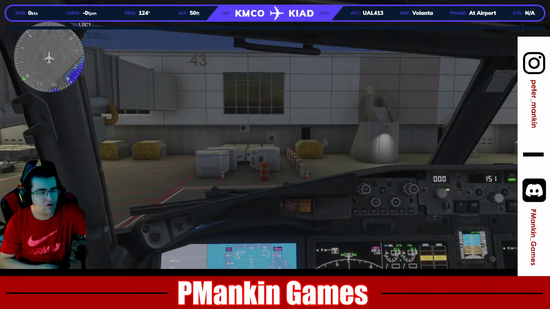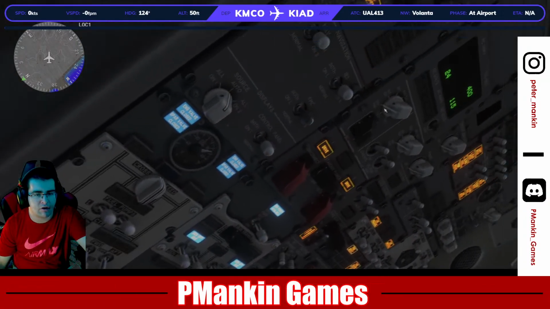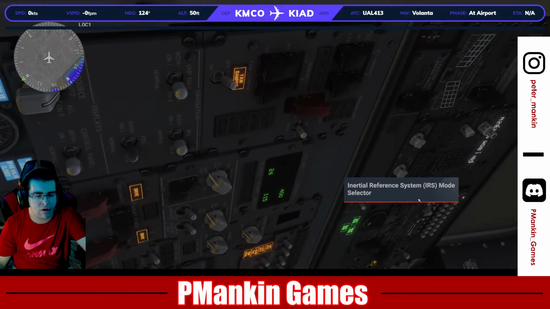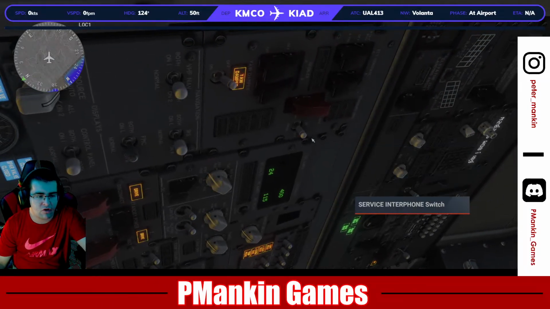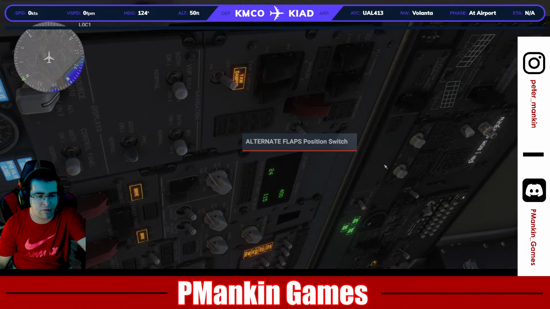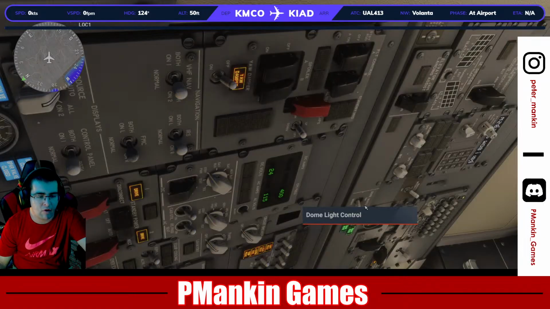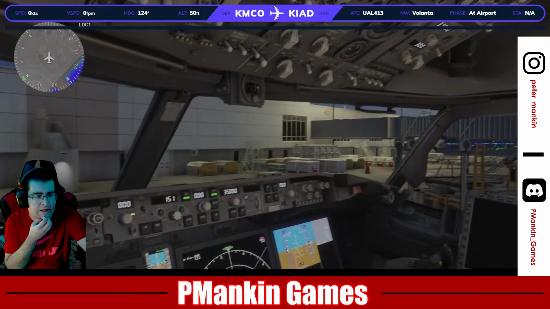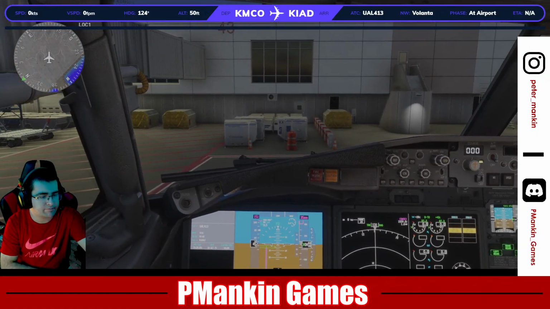We will also get our dome lights on too. It's getting a bit dark. Where are you, dome lights? Dome lights, where are you? Is that, no? Dome light, there you go. Yay! Now it's lighter in the cockpit.